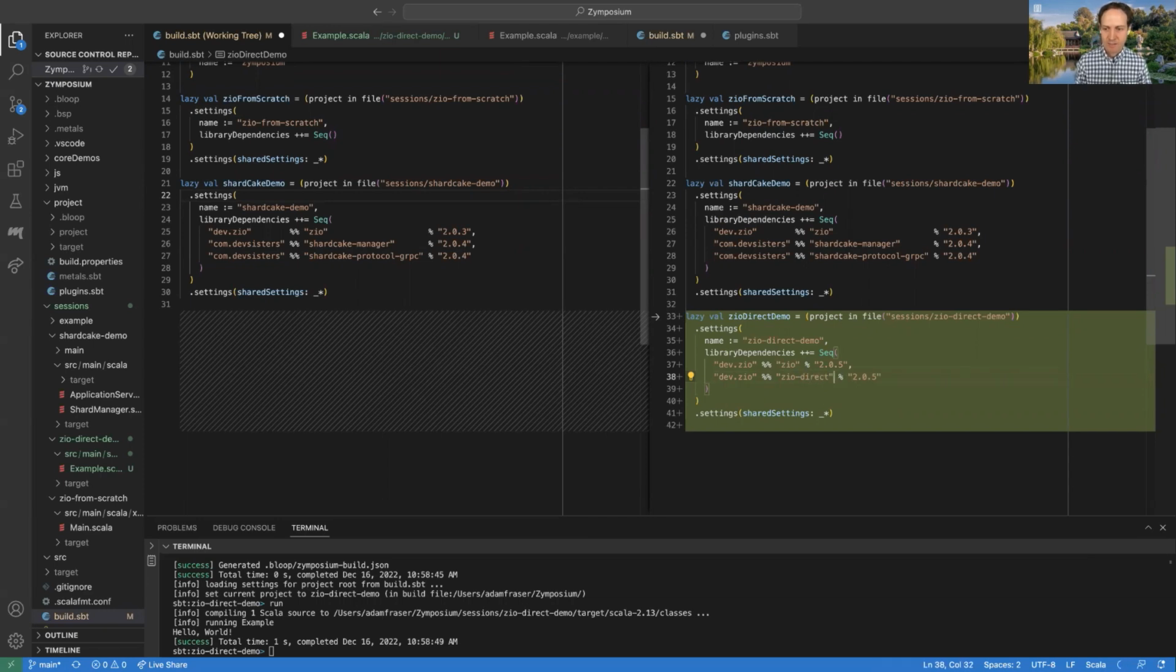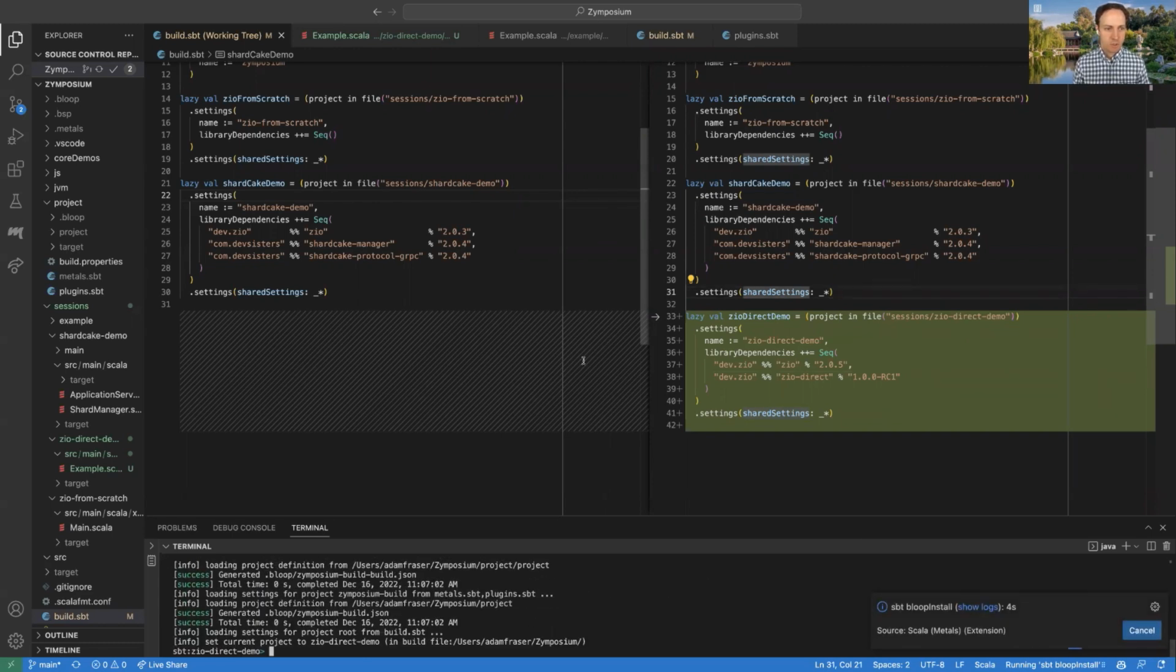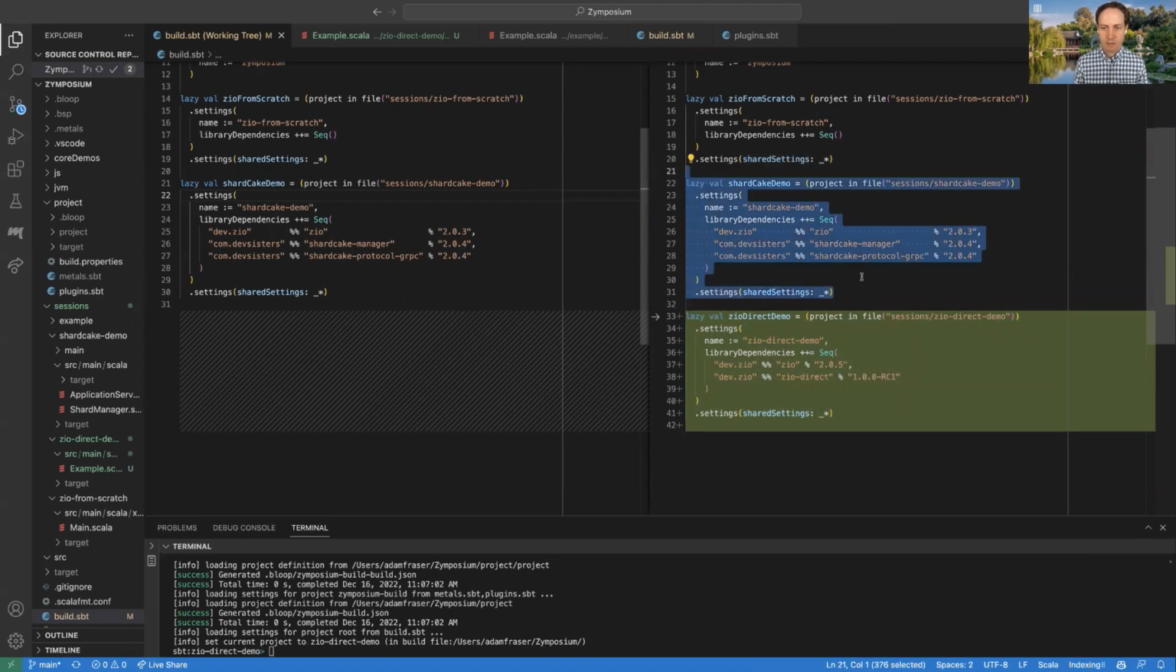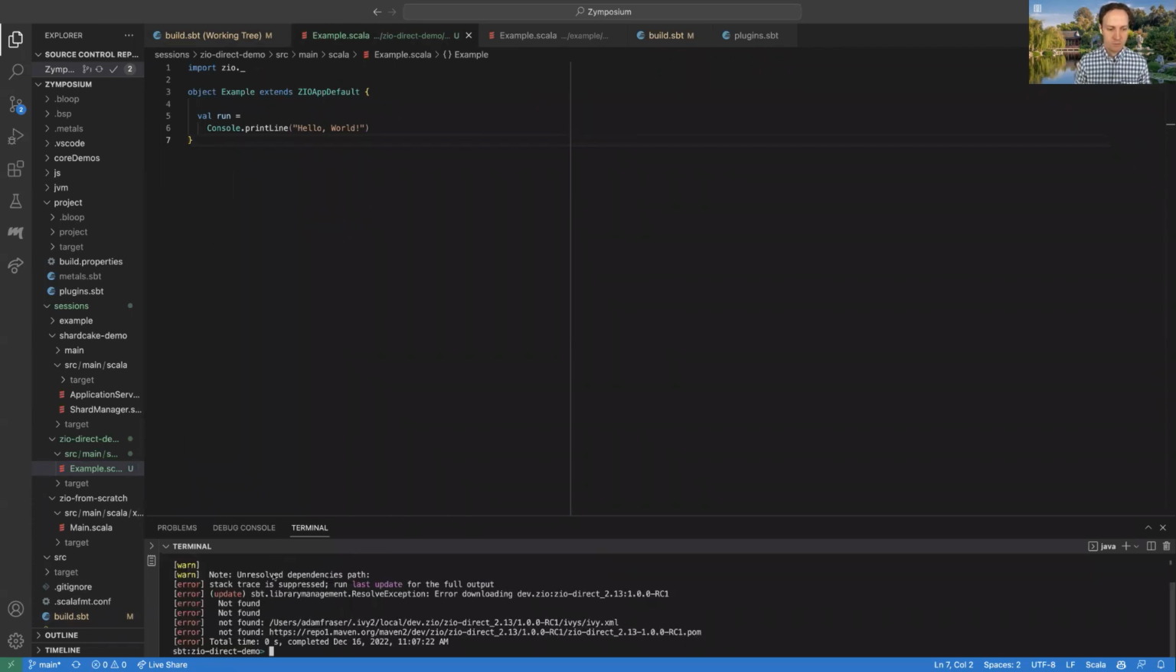So I need ZIO Direct. And right now we're on 1.0.0-RC1. Okay, let's get this. Let me import that. Let me reload this. So far we're just in the Zymposium repo. We've just created a new project for this, just like we did for Shardcake before. And right now, as you can see, we didn't even have the ZIO Direct dependency before. So we're starting from scratch. And right now we just have one file that just says hello world that we can hopefully run, but hold on, let's see what's going on with our little dependencies here.